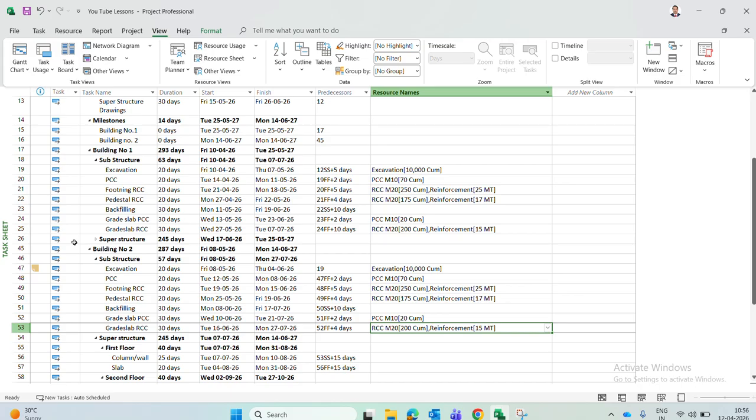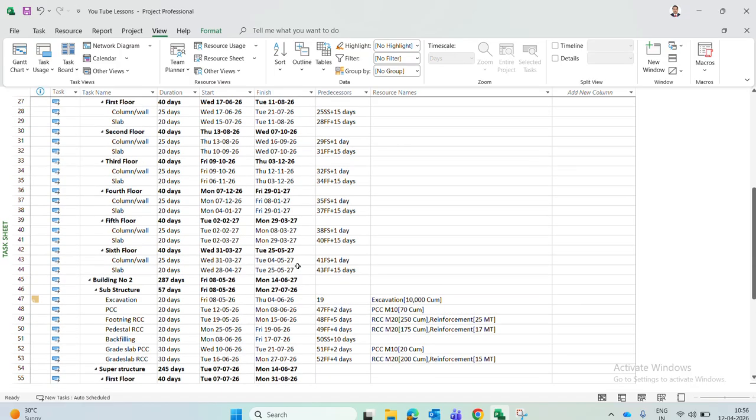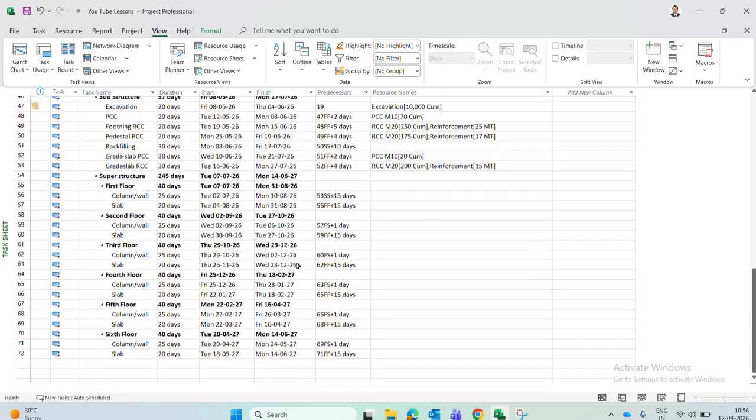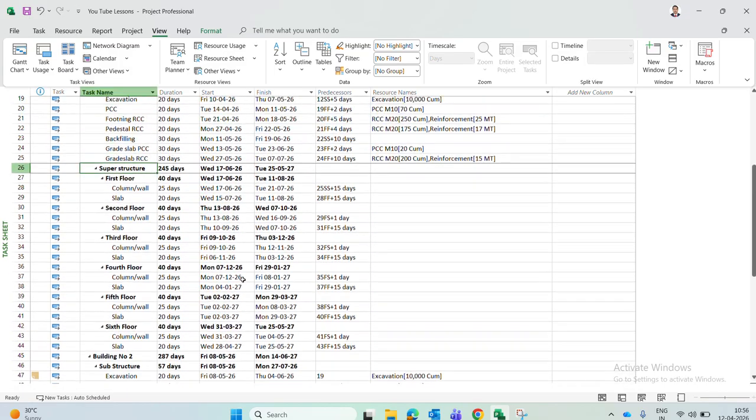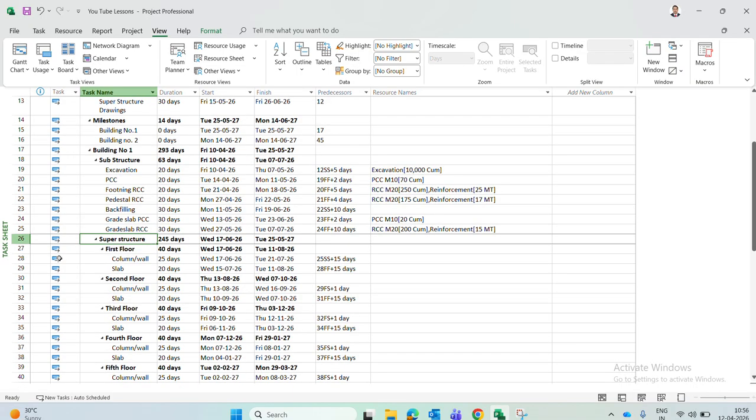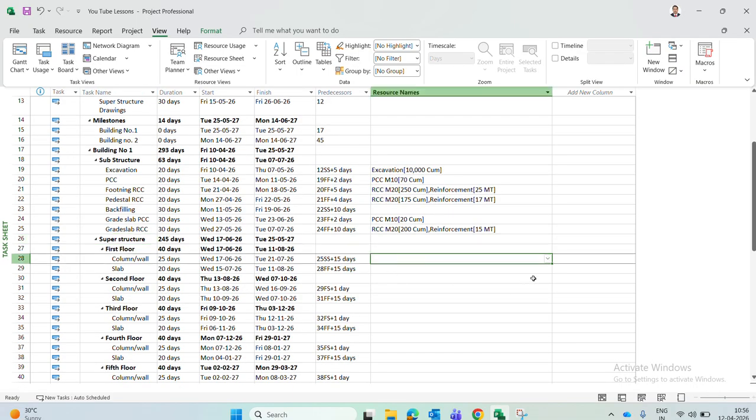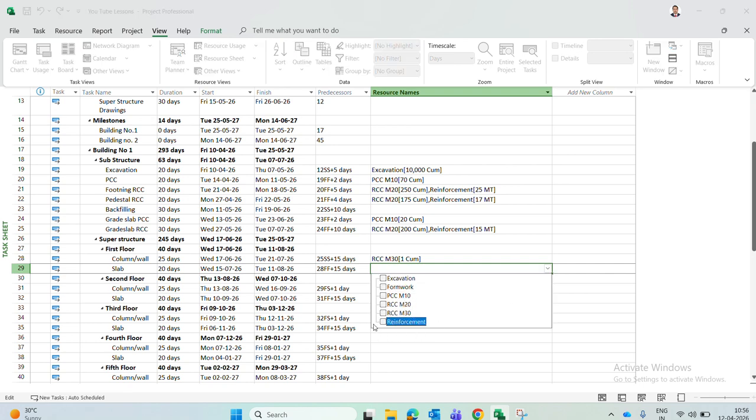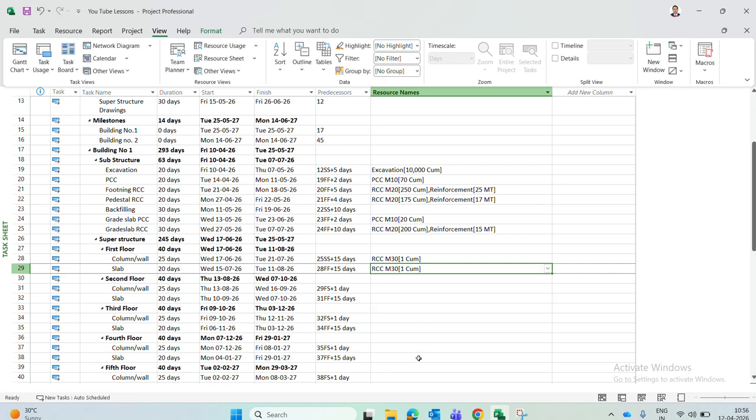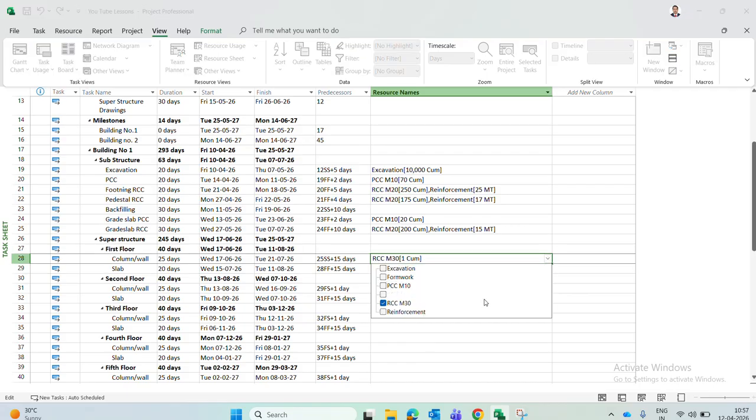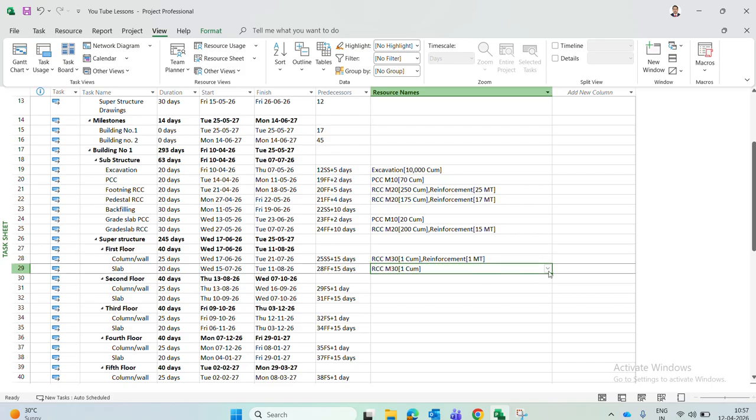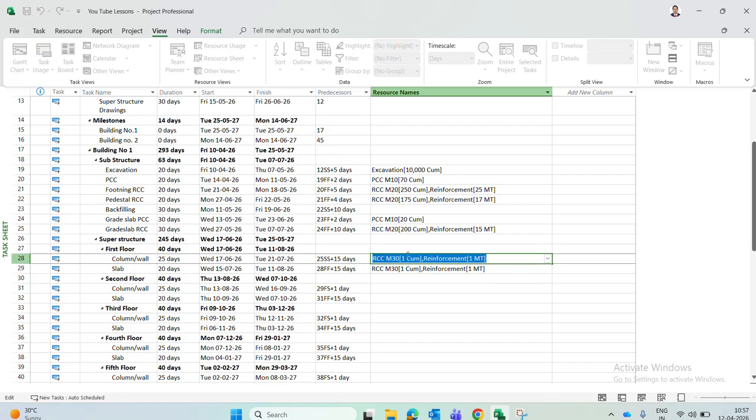In another way, after all the resource entries of building number 1, you can directly copy the entire building number 1. I think I told this earlier also, how to copy the entire building number 1. I'll show you once again. I'll just enter this detail in the first floor. The first floor RCC column, say M30. Slab is also M30. Okay. And reinforcement also we have to add. Just click and add reinforcement also, and change the quantity.